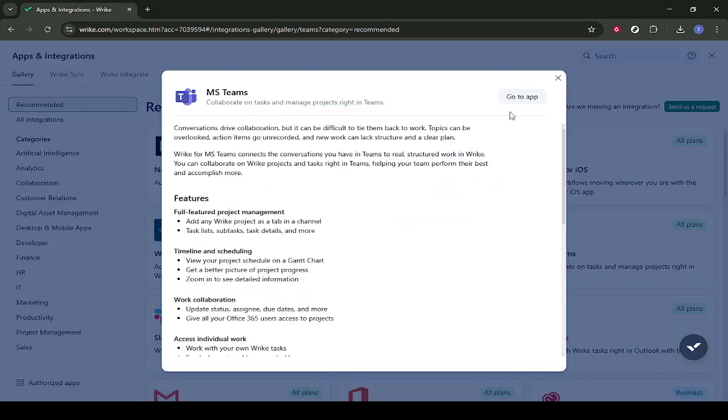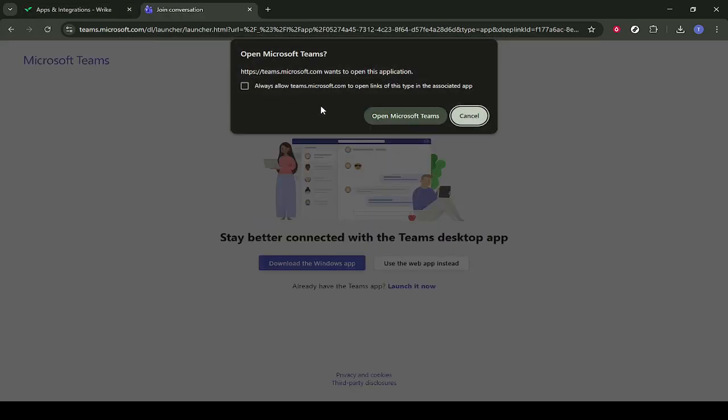Once the list updates, scroll through or use the search bar if it's available and locate the integration for Microsoft Teams. When you find the Teams integration, you'll see a button labeled Go to App. Click on Go to App. Wrike will then redirect you to the Microsoft Teams app page for the Wrike integration.